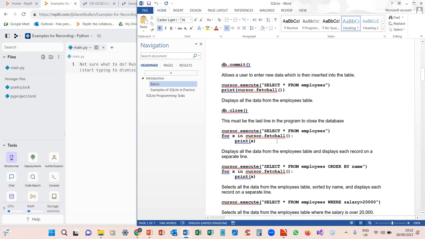If you see the same line, select all from employee and cursor execute, and then for x in cursor fetchall, you're displaying all the data from the employees table and displaying each record on a separate line. If we were to use the same code and add an order by name, it's going to sort it by name.